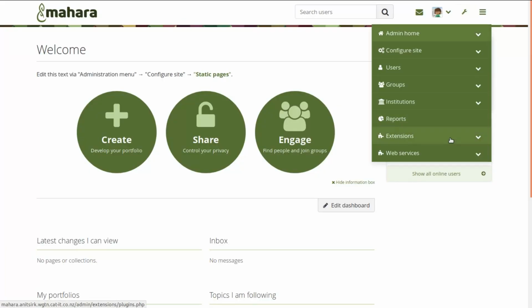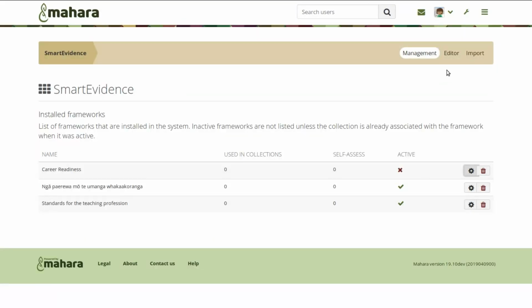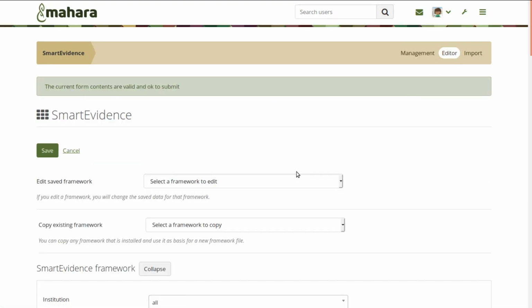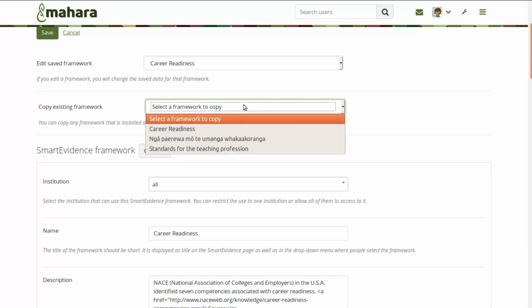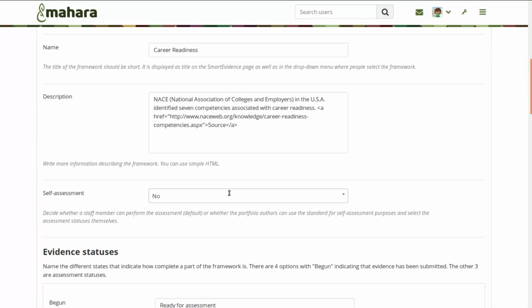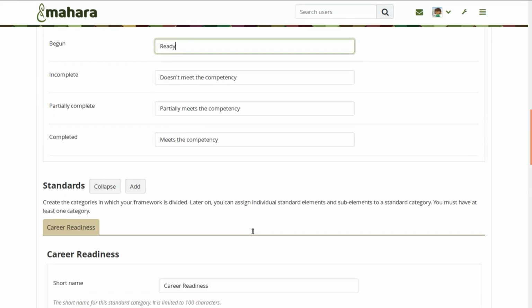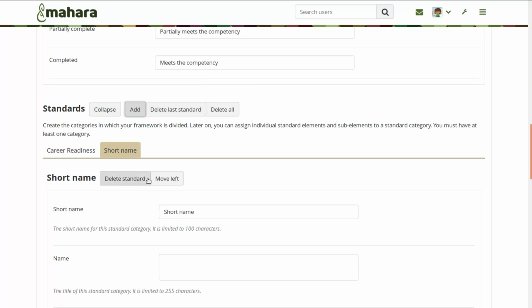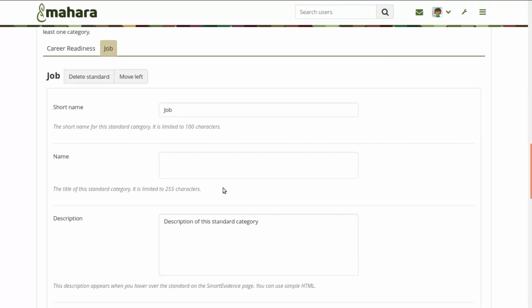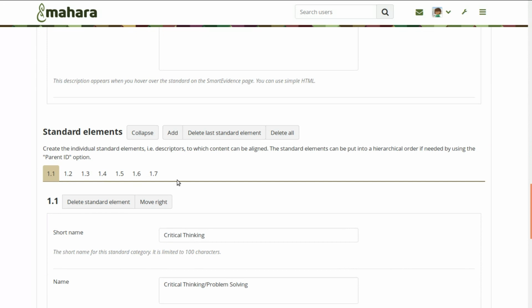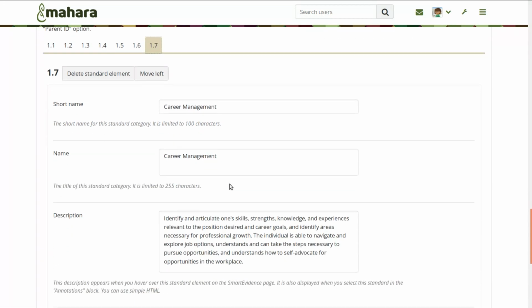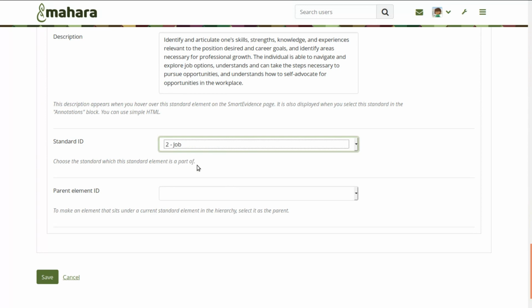You can set up a competency framework in the site administration with the new SmartEvidence editor. It allows you to edit an existing framework if it is inactive, or copy a live framework and make that available to your learners. You can make changes to any component of a framework, set up the assessment statuses, create new standards, and have the ability to arrange them if they need to be displayed in a different order. You can also set up the standard elements and align them to a particular standard and change their order if needed.